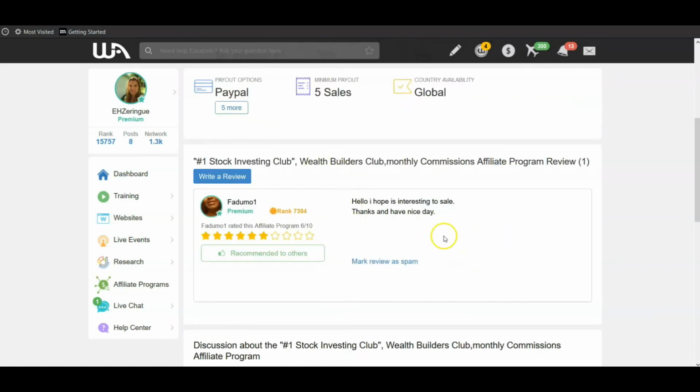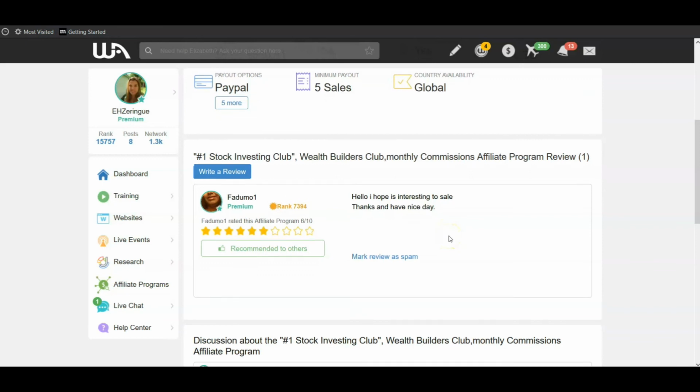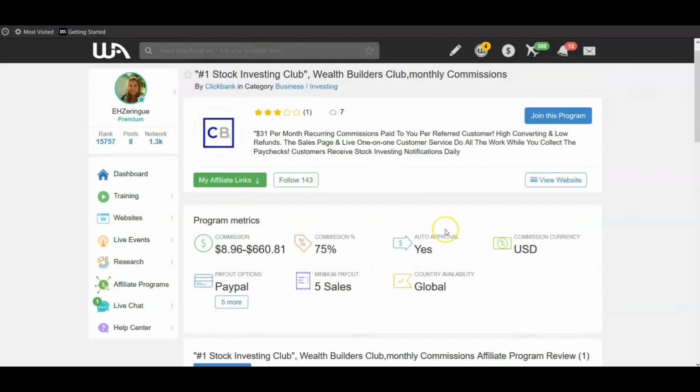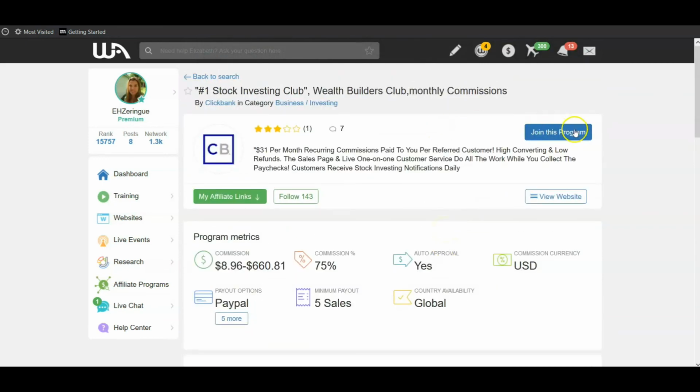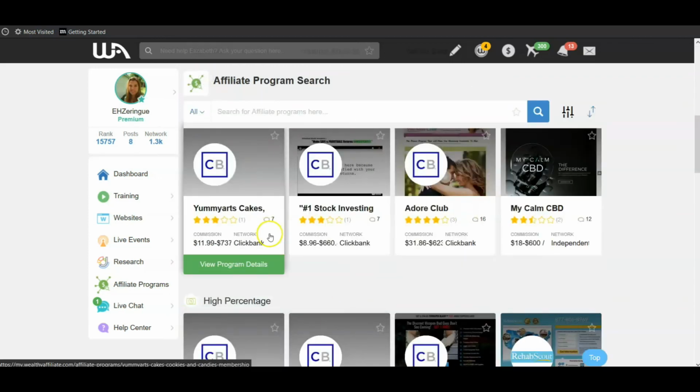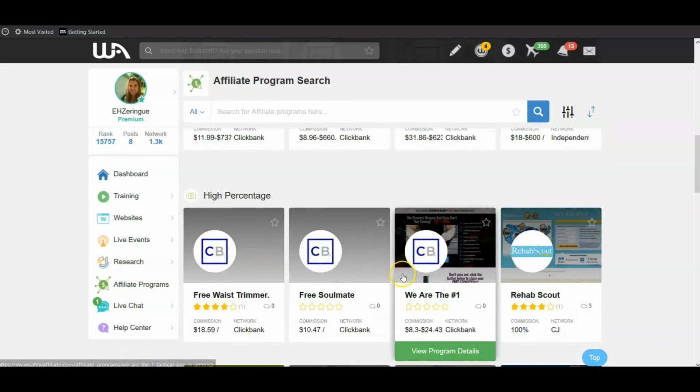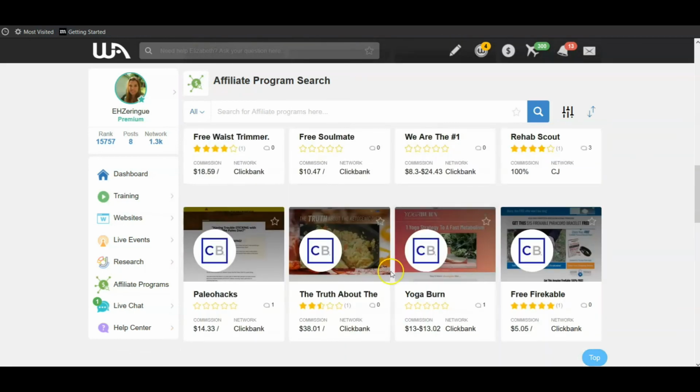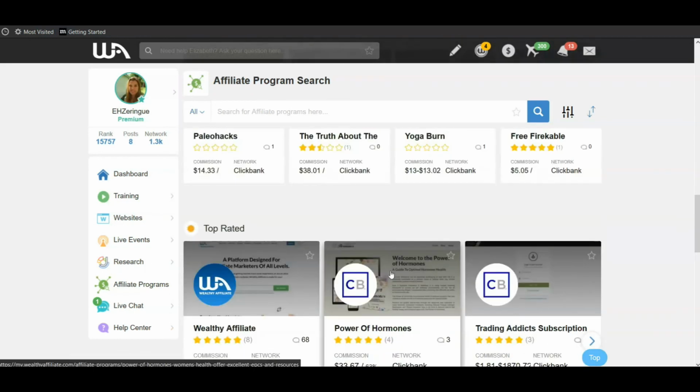Down here we're going to see a couple of reviews, typically about the particular program. Okay, and here you can join from right here. You can either go to ClickBank and look for it yourself, or you can just join right here. This is why I like it. You can view everything together back here in the main area, and you can see all the different things that you can possibly affiliate with.